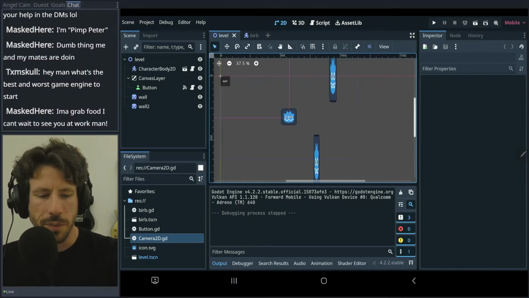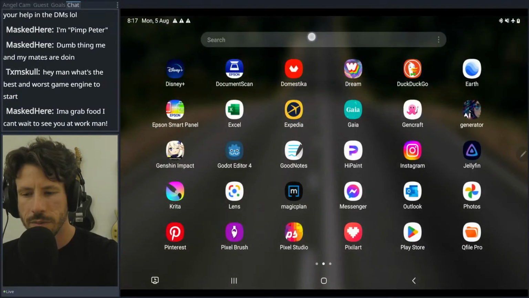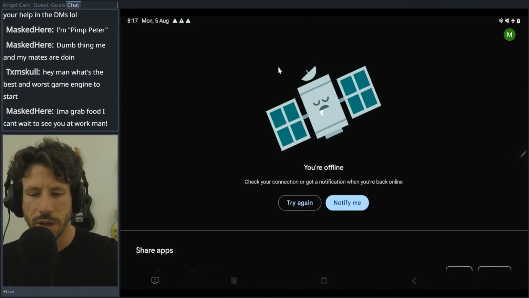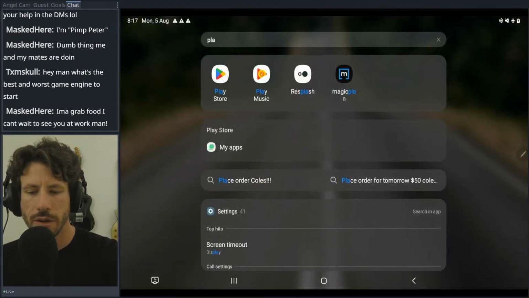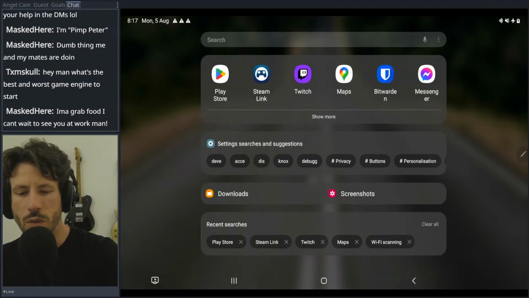Can I install Flappy Birds on this? Is it still a game you can get? Am I gonna accidentally dox myself if I go to the Play Store? In offline mode. Yeah, there's a good reason for that too. Okay, so we won't do that.